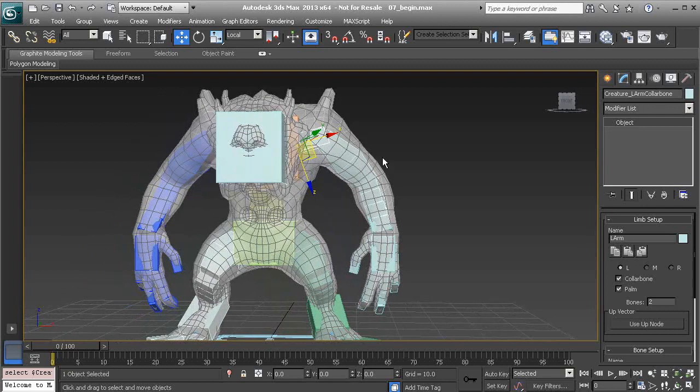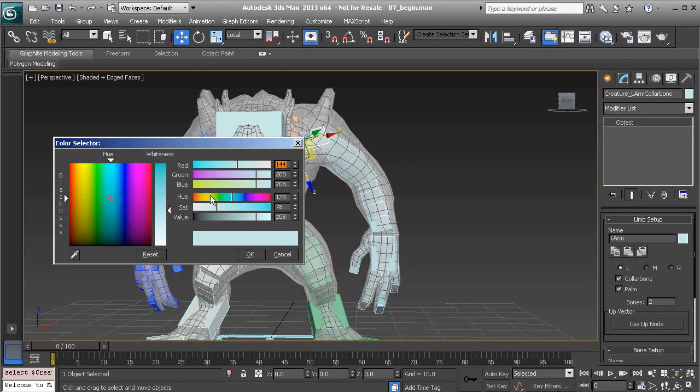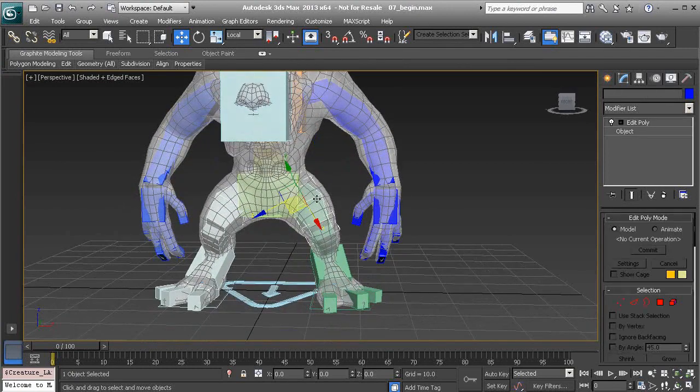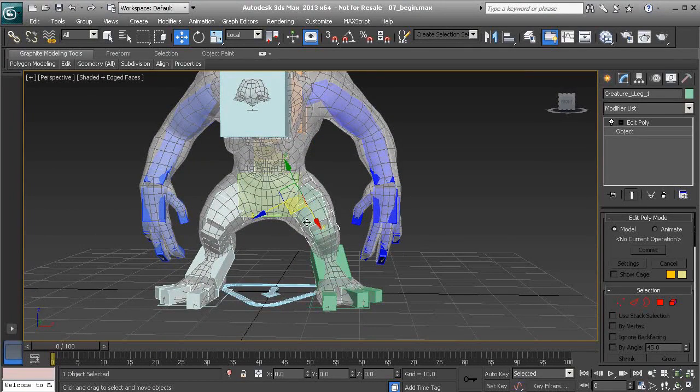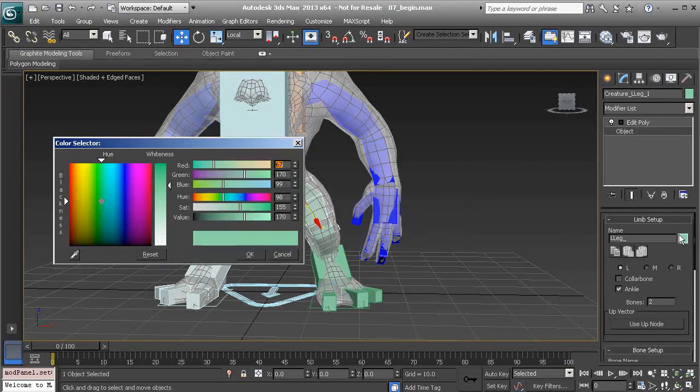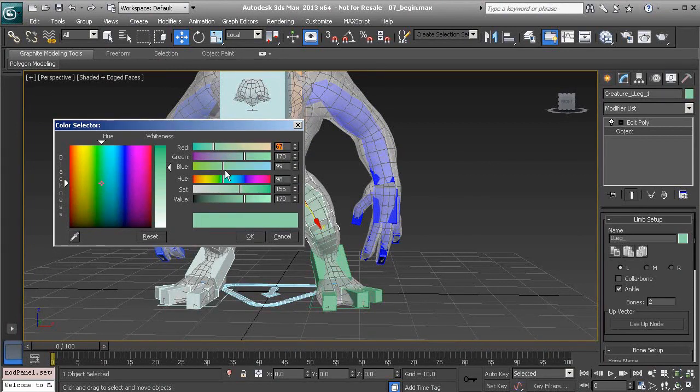I'll go ahead and grab the clavicle, head over to the color properties under the limb setup rollout here. And I'll choose a color of blue for the left side. There we go. Let's go ahead and do the same thing for the left leg. I'll go back to the object level. Underneath our limb setup rollout, let's go to our color options and choose OK.